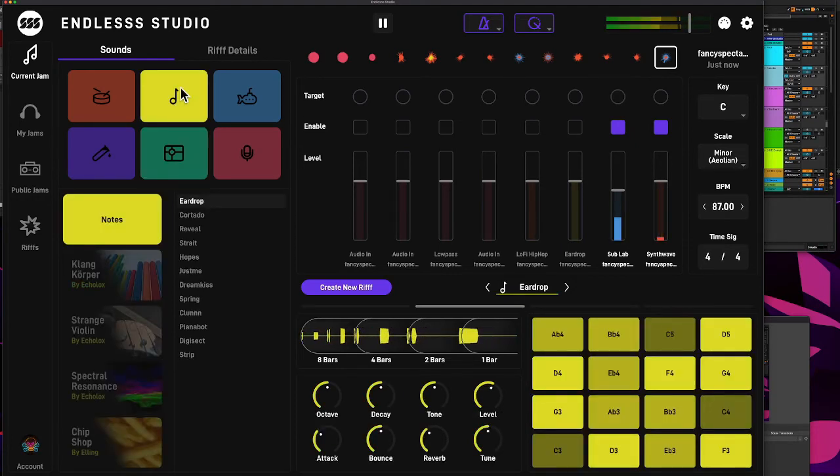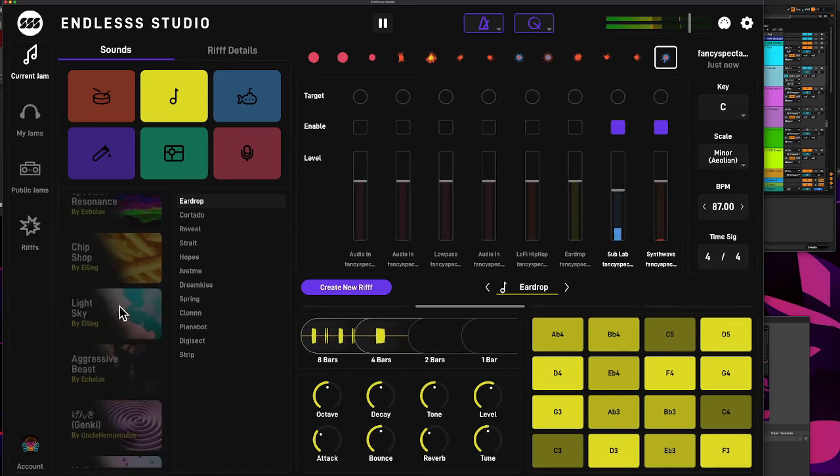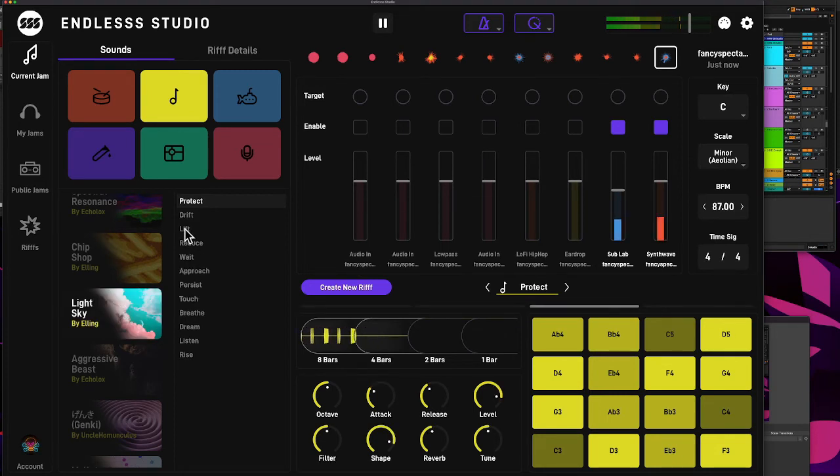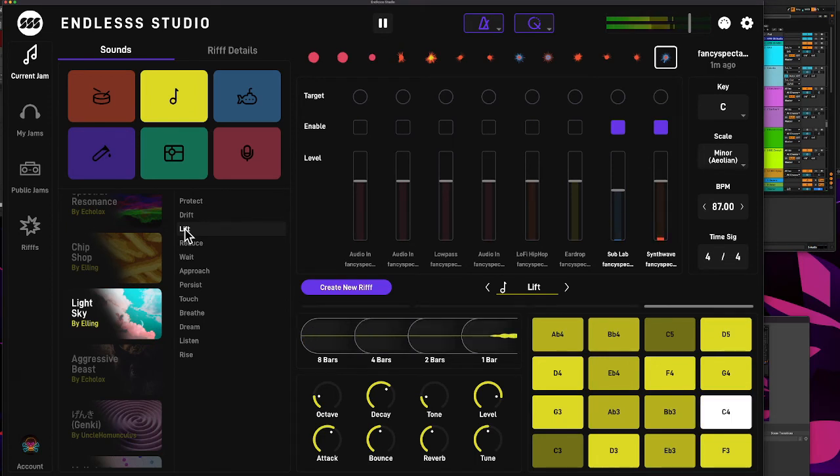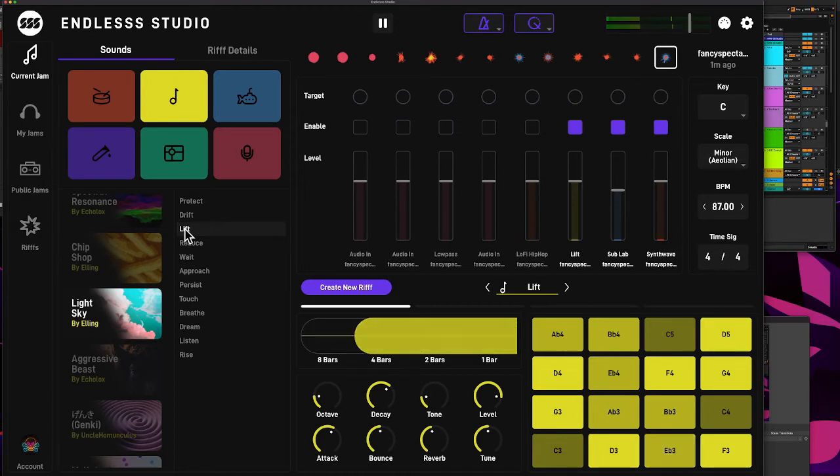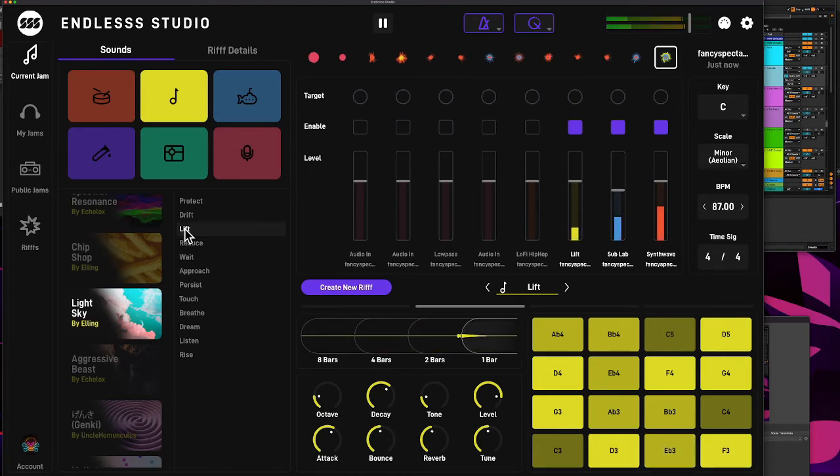Next, let's give it something, maybe a little bit of a pad. So one of the nicest sounds on here is again by Elling, and it's the Light Sky Lift. It's such a beautiful patch. Right, let's give it a chord. Right, there we go, we've got a pad.